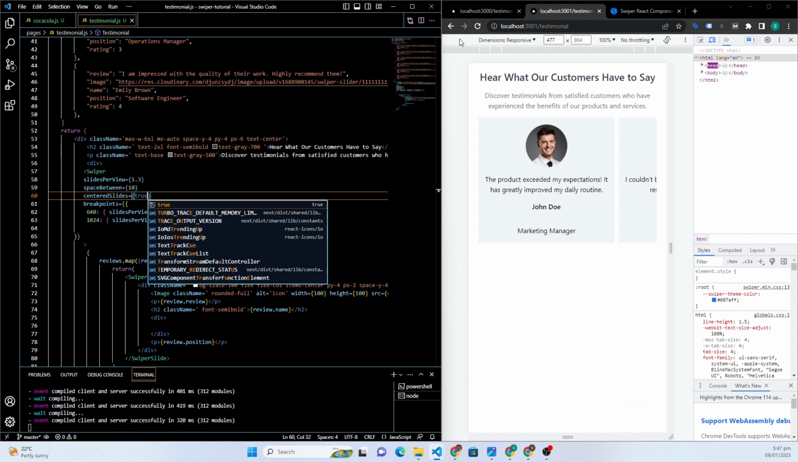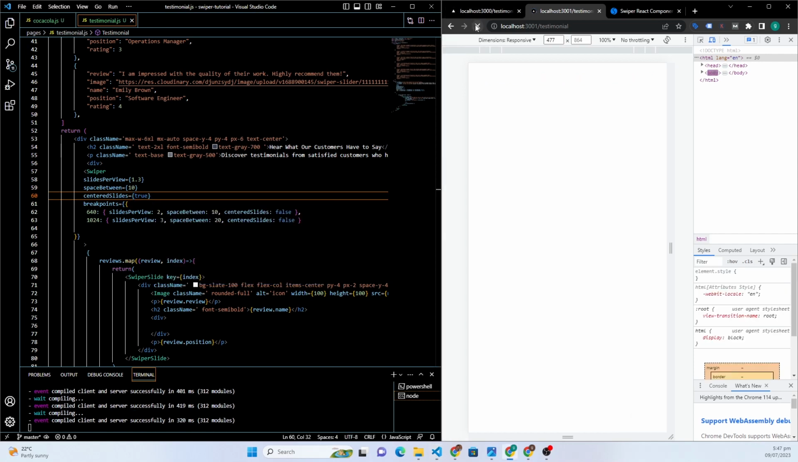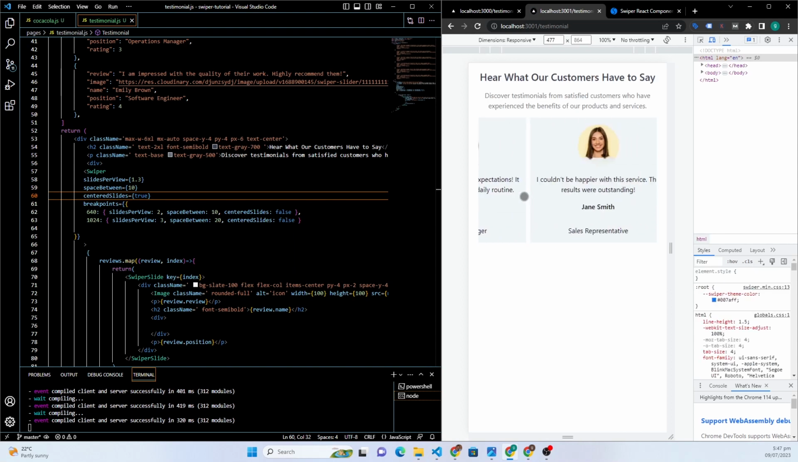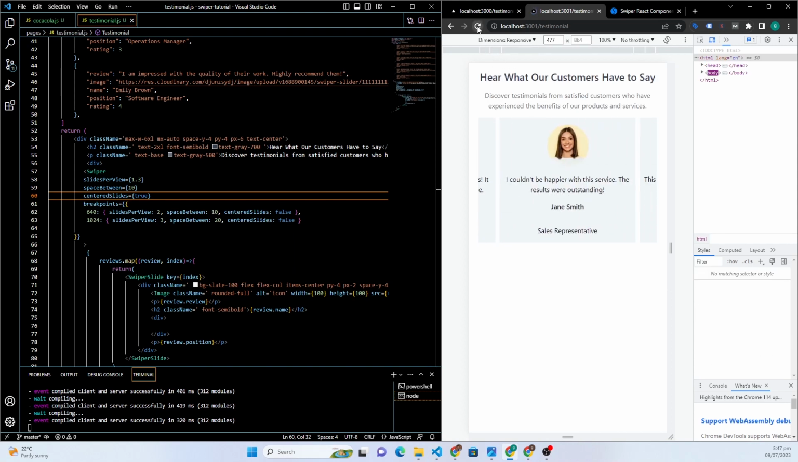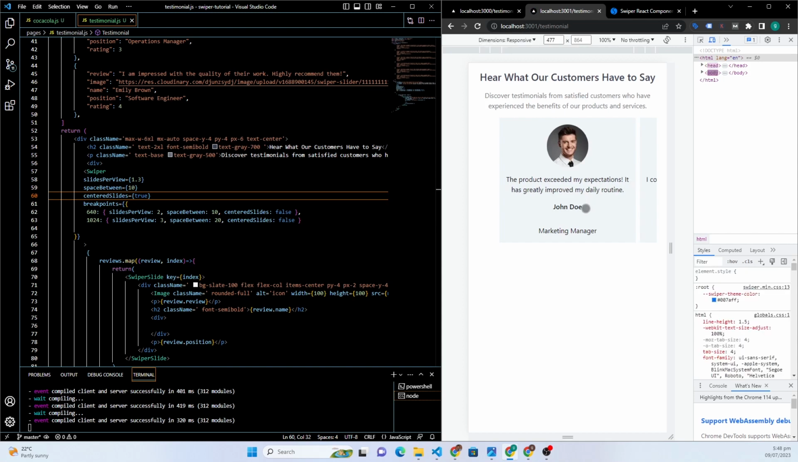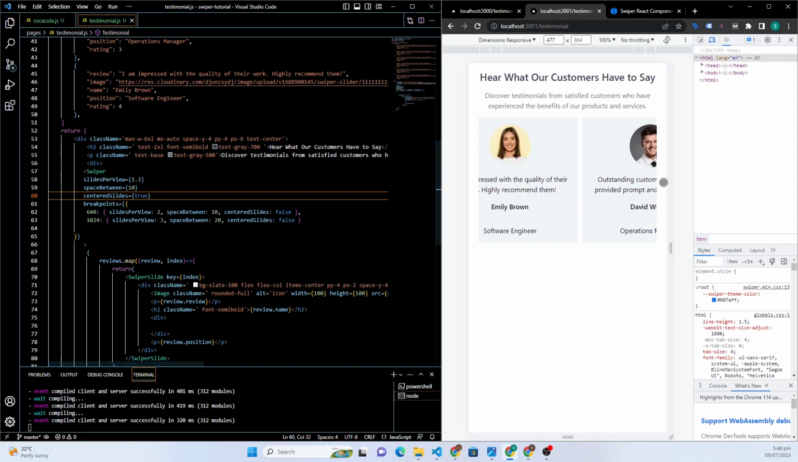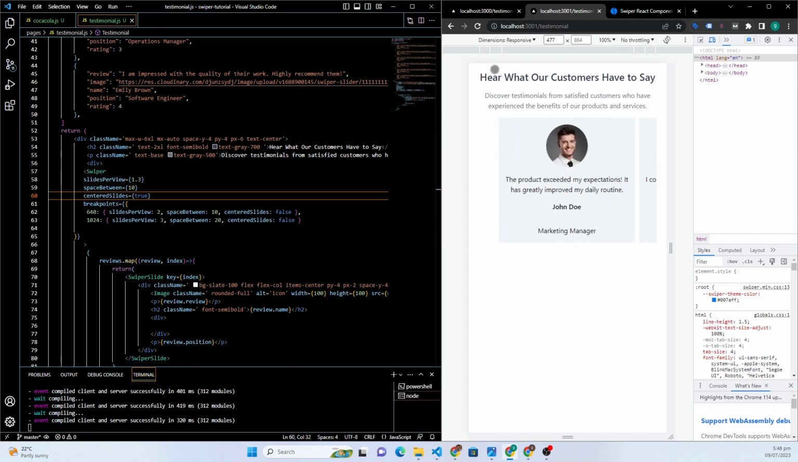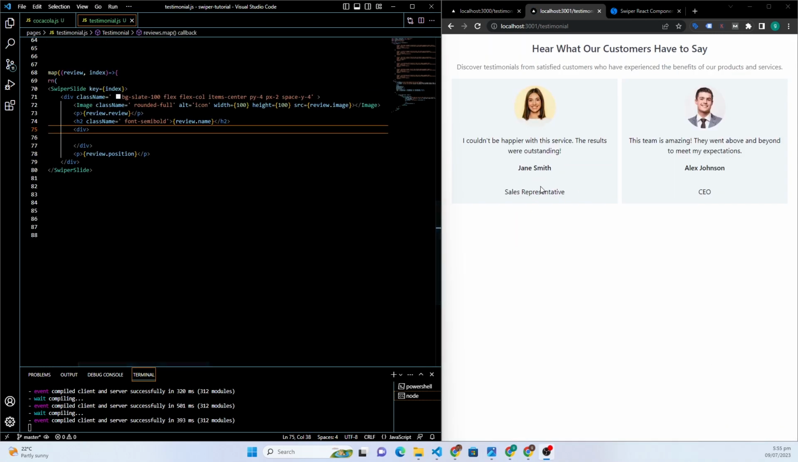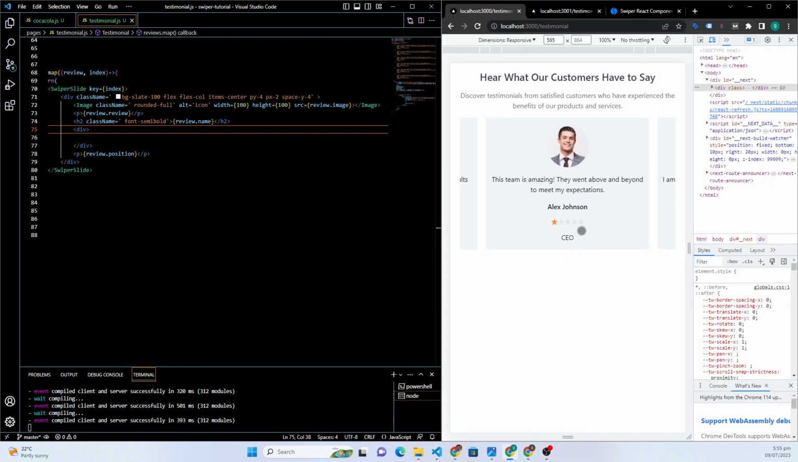So if I do this and refresh, let me refresh again, you can now see that we have some space here. But overall, you can see that it's just a snippet of the slide on the left and on the right. We are going to solve this space at a later point, but for now, let's stay with this. Okay, so let's go ahead and create our stars.